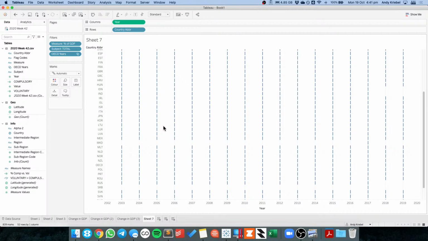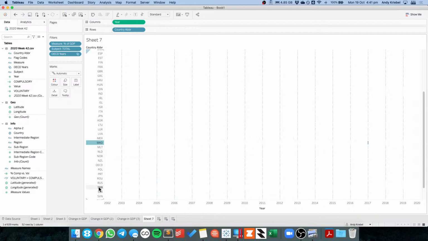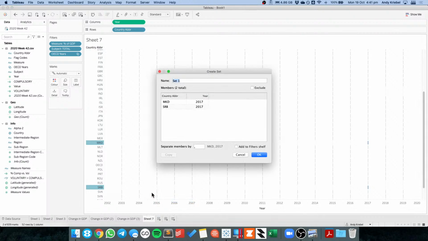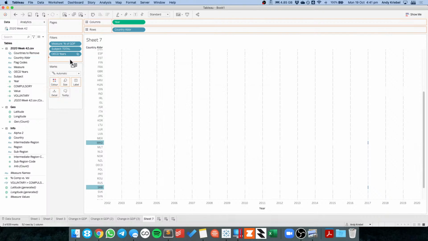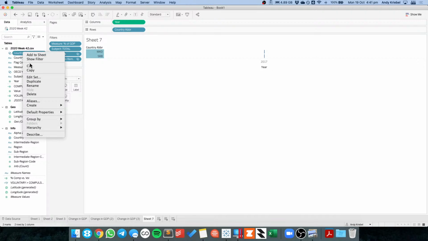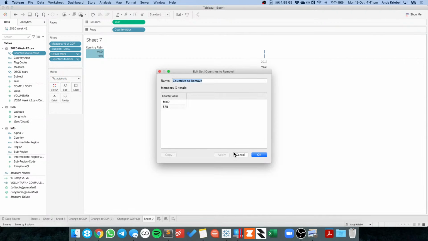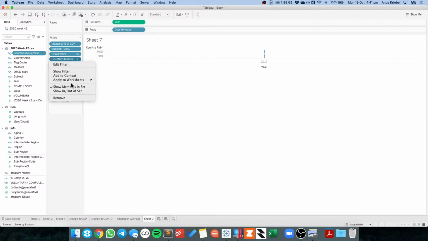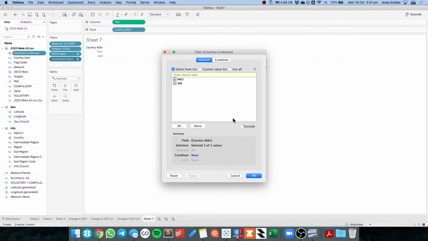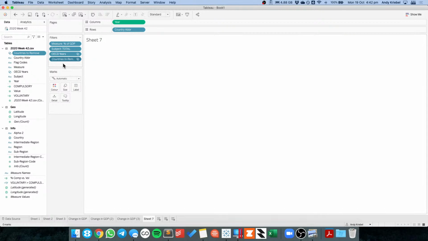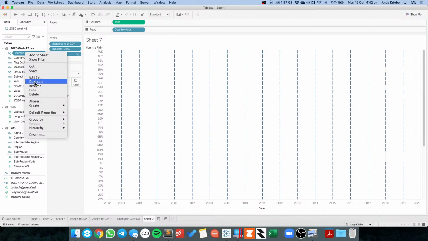And then I want to get rid of Macedonia and Serbia. So I'm going to create a set for those two. Countries to remove. And I don't want the year column, I just want the countries. And I'm going to drag that to the filters. Oops. But that should be edit set. That should be, I want to do edit filter, exclude. Okay, what did I do wrong there? So let me delete.